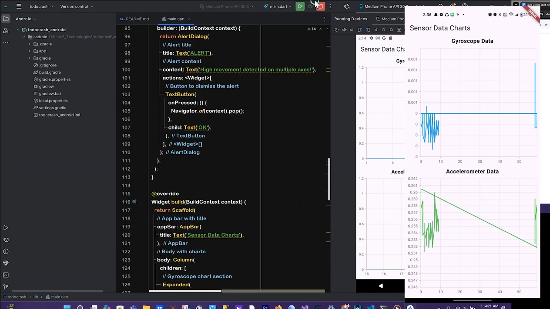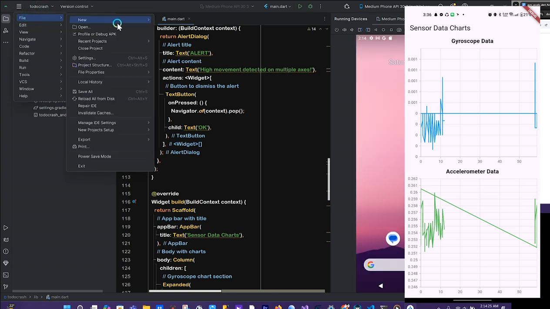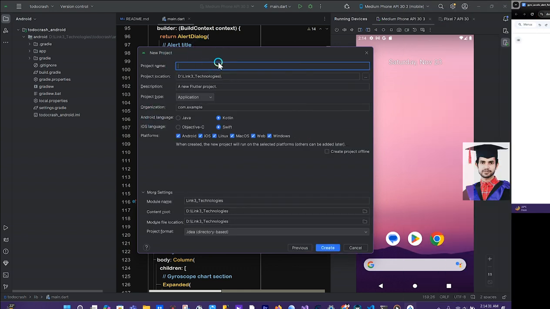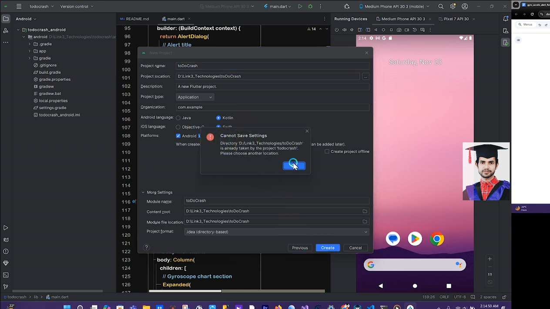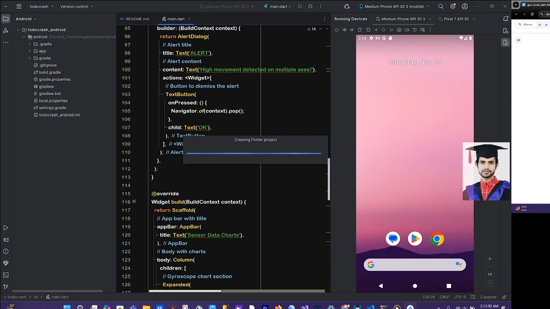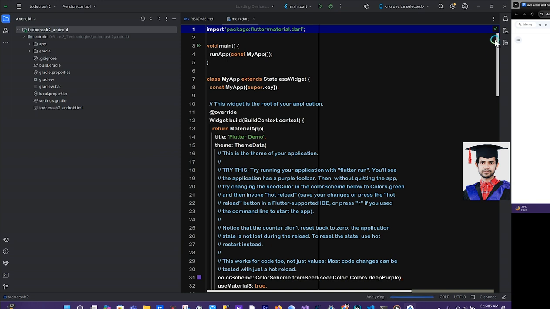At first, what you have to do is create a new Flutter project like this. Click next and name it. And remember, you can't use capital letters here. Suppose if I give capitals, there will be an error, because all the letters must be lowercase. And here the app is ready.